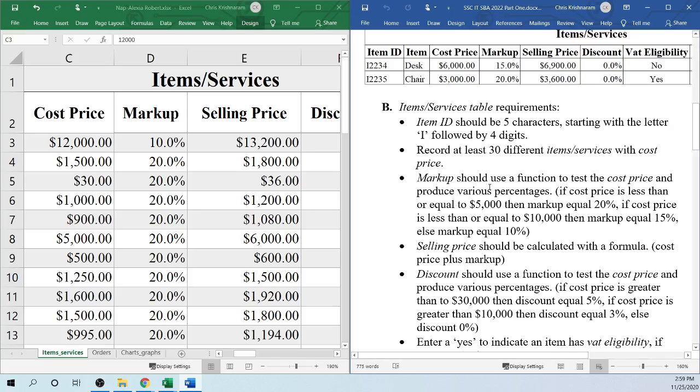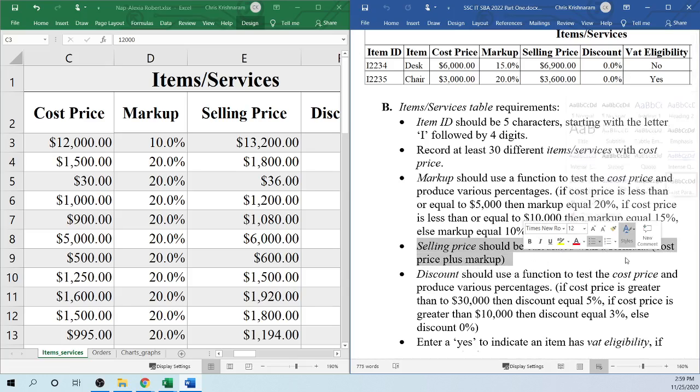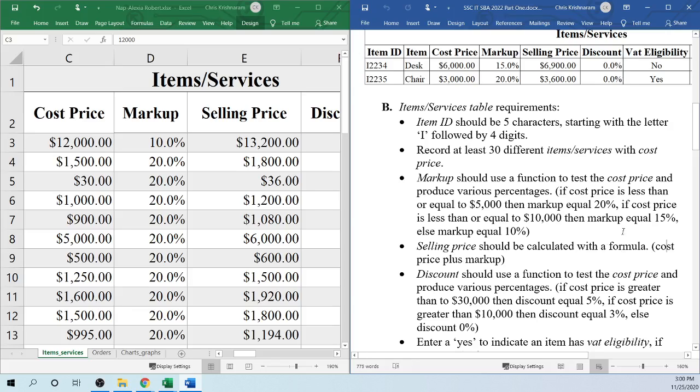So it helps to lessen the amount of work in terms of creating markup for your business. Now, the selling price requirement, it's a simple formula to calculate your selling price. It's your cost price plus your markup. Now remember, we can't add a percentage. We have to calculate that percentage first. So in this case, you have to calculate your markup and then you'll add it to your cost price.